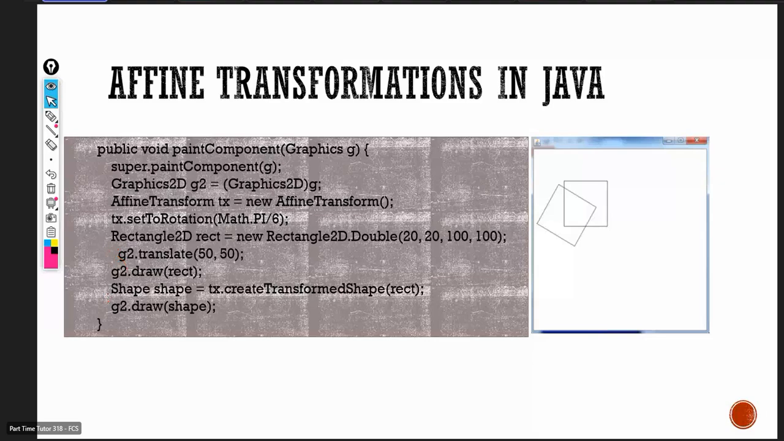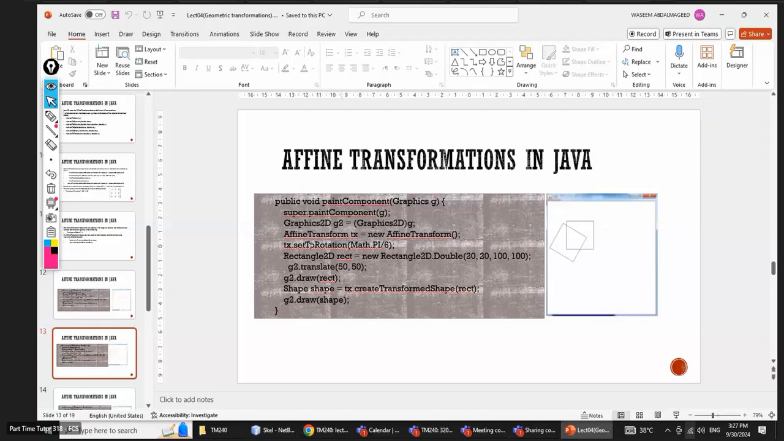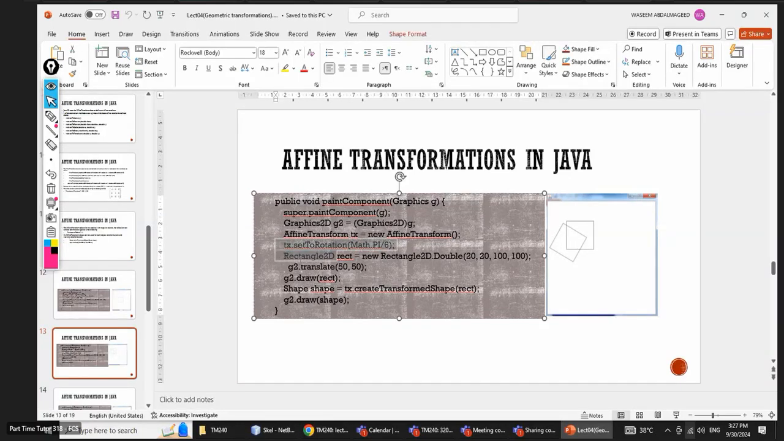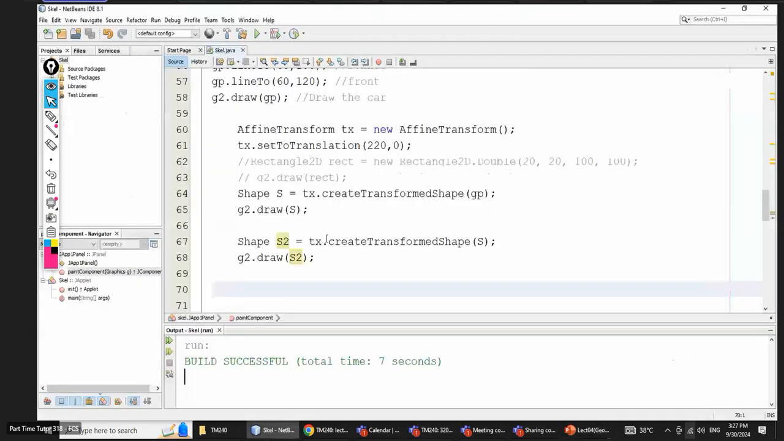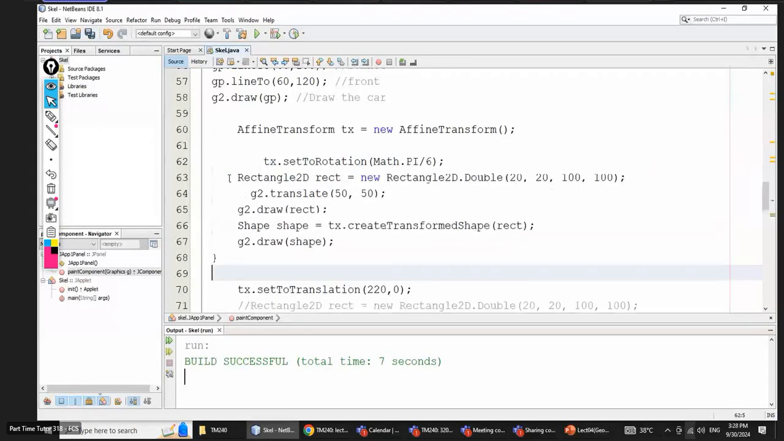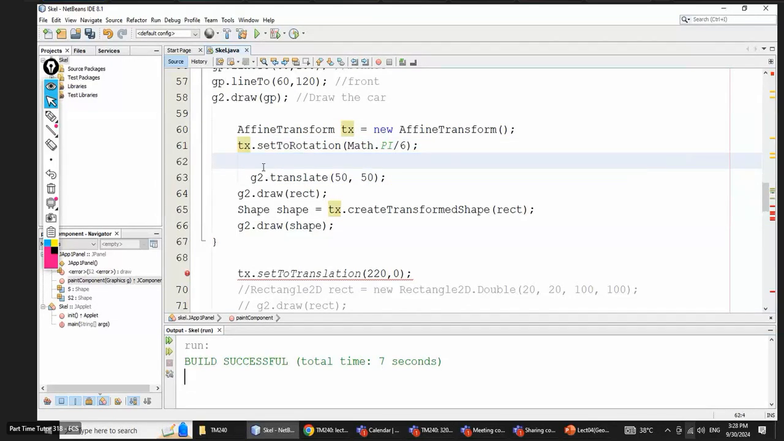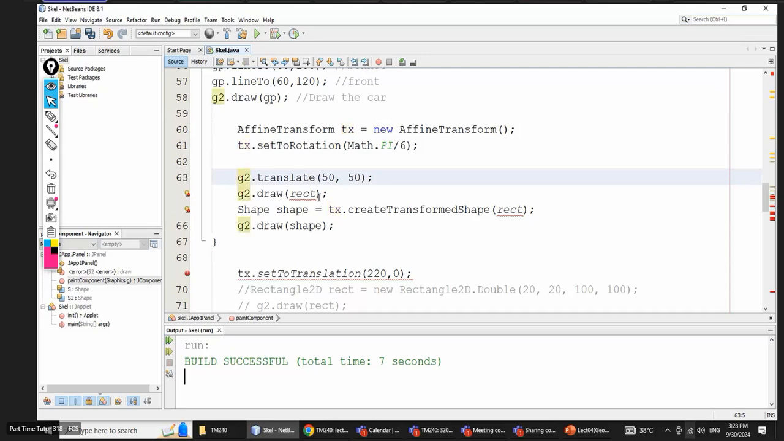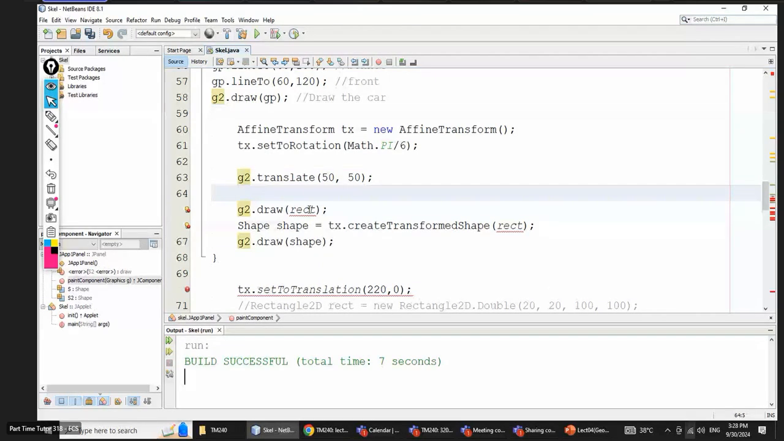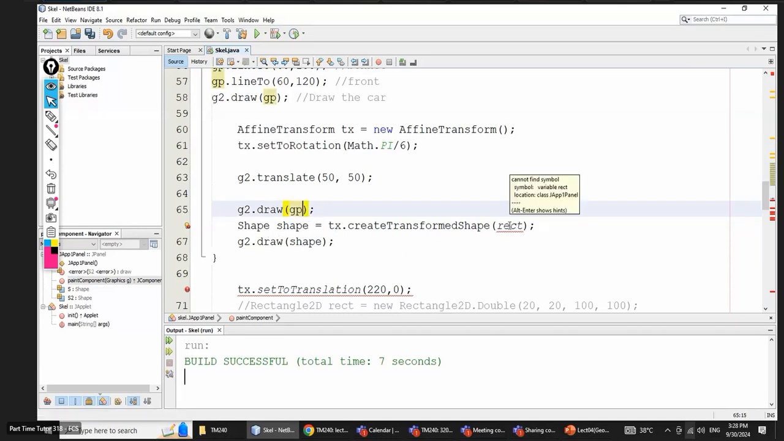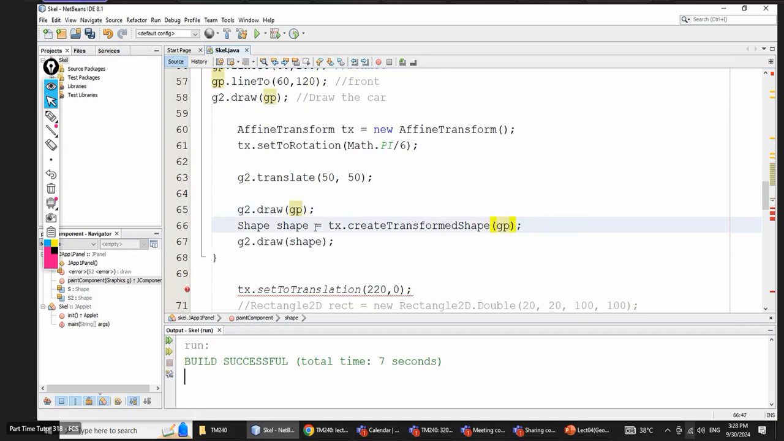Okay, first of all, let's check this. So here we have set to rotation. Now, instead of set to translation, we have set to rotation. So, dot set to rotation. Don't need this rectangle. And okay, g2.translate. Now, instead of drawing a rectangle, we use a general path. Now let's apply the transformation for the general path, and let's name it S shape.